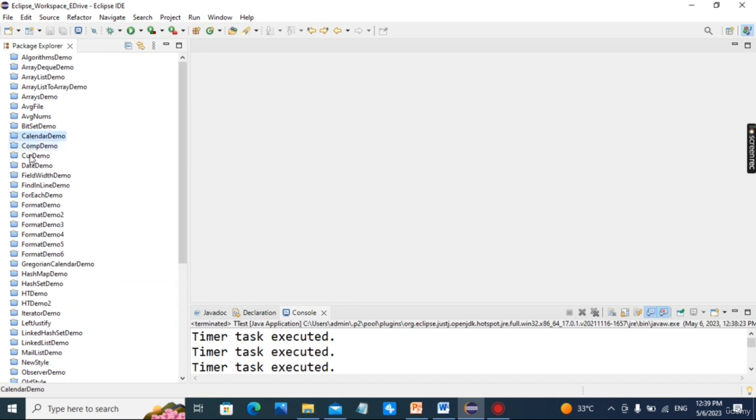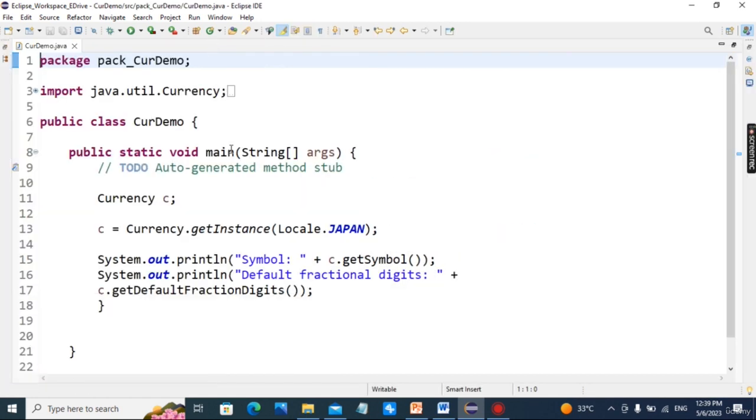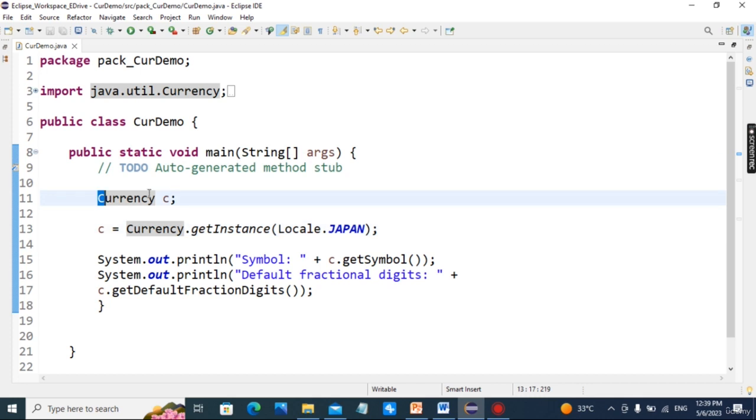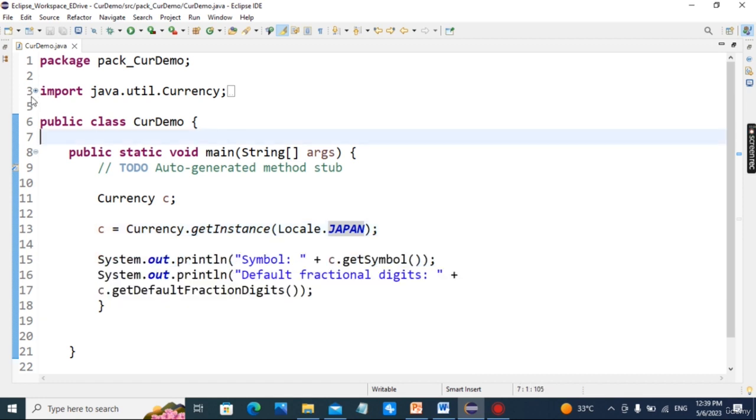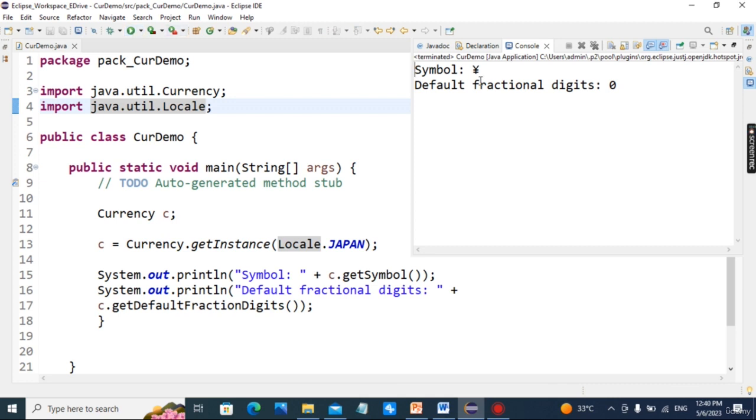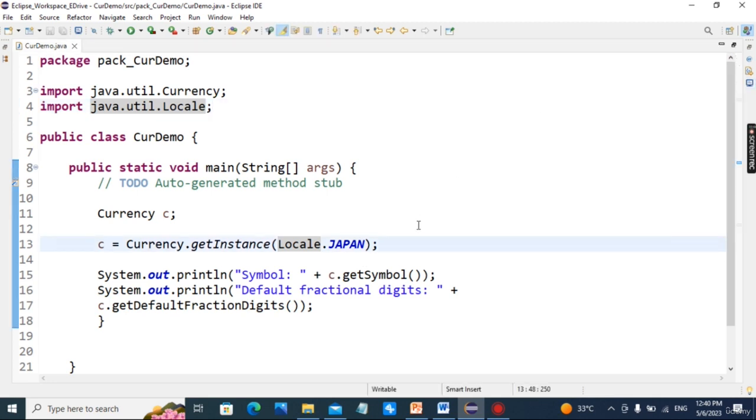Next project is currency demo. A Currency object is created, with getInstance(Locale.JAPAN); the symbol and default fractional digits will be displayed. Currency and Locale are two packages whose classes we have imported over here. The symbol of Japan currency is this. And the additional digits are 0.